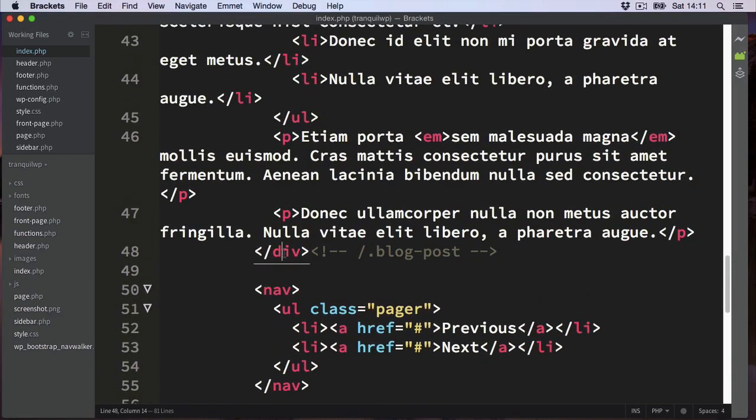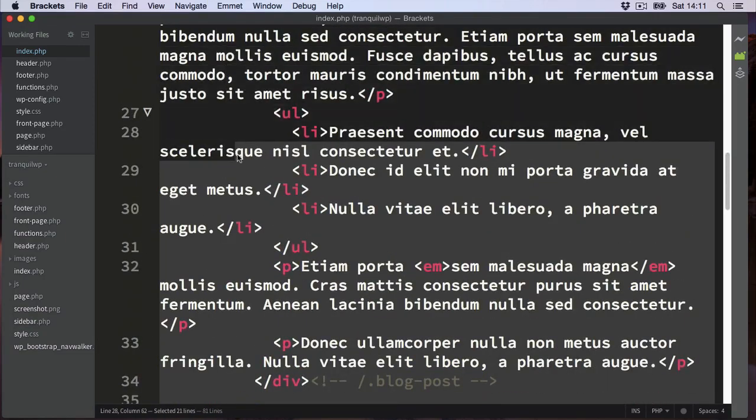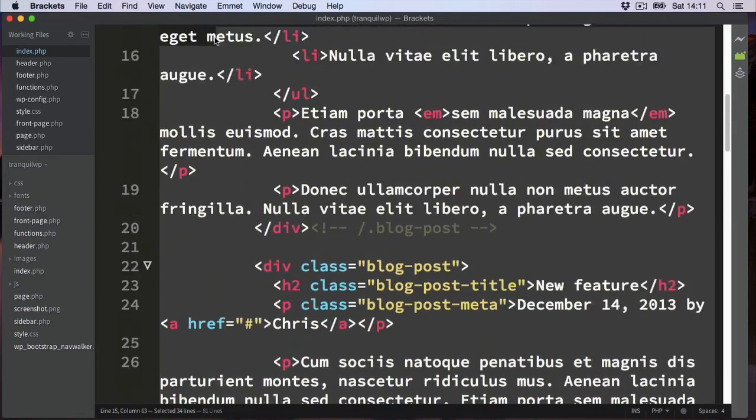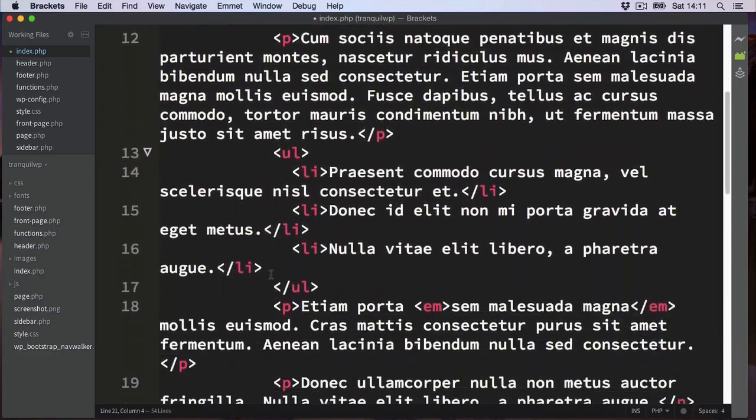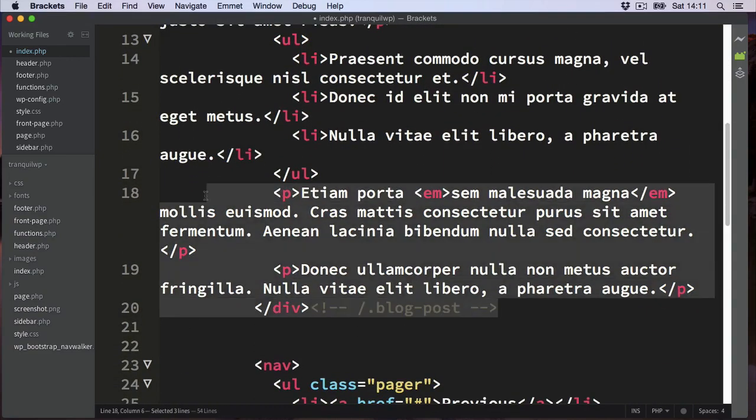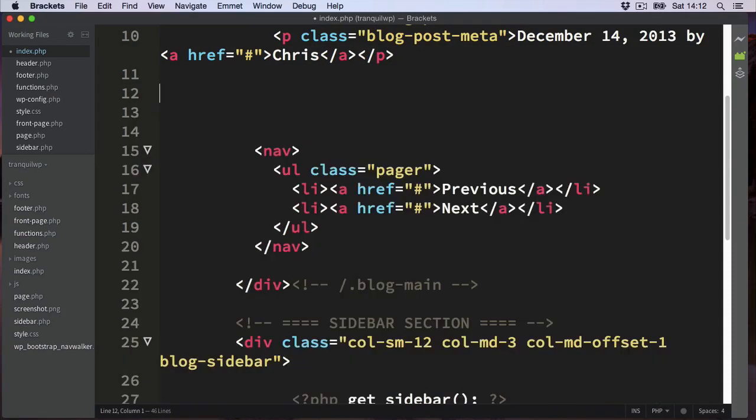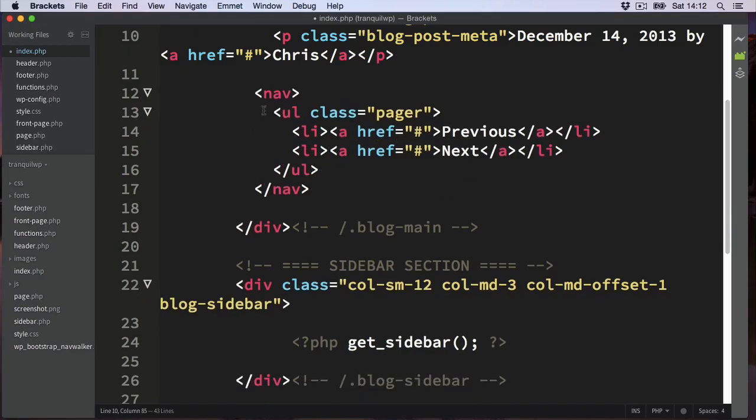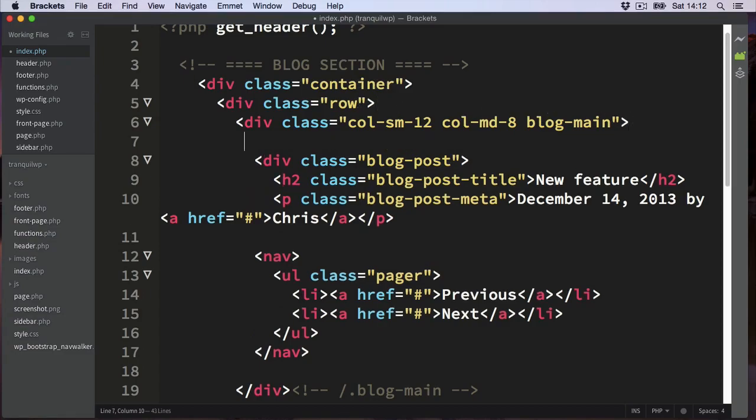So if you locate the end of the blog post, so there's 1, and there's 2. So that leaves us just with 1 blog post. We don't actually need any of the content or any of the text, so we can delete that to make more space. And we'll just tidy this up so we know what we're doing. So we've got the container, the row, and the number of columns, then the blog post there.